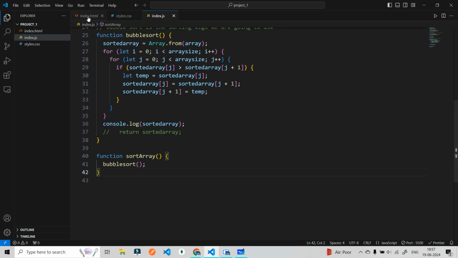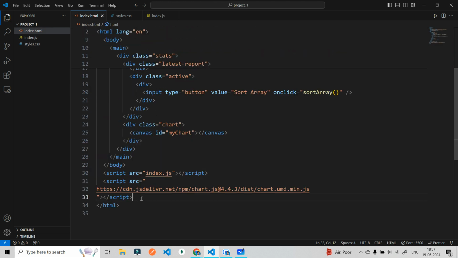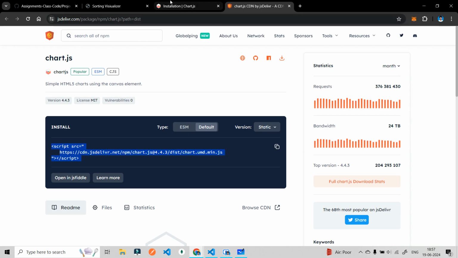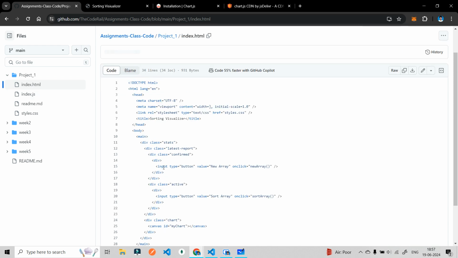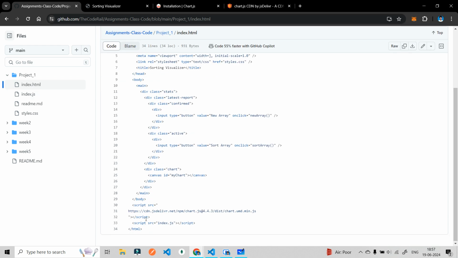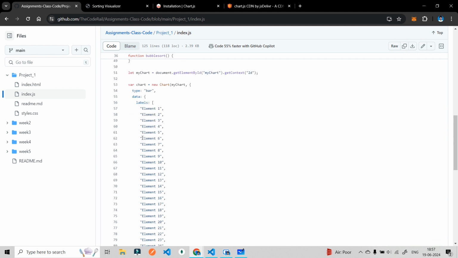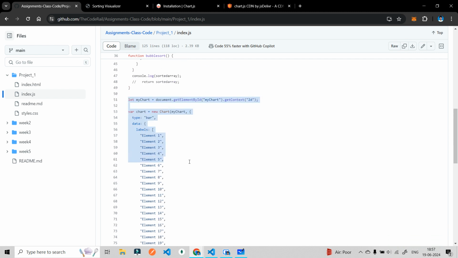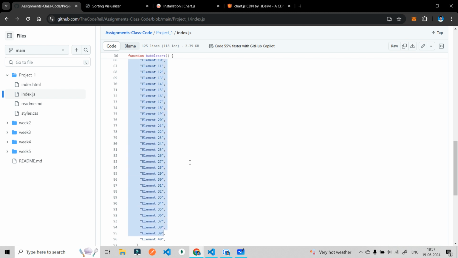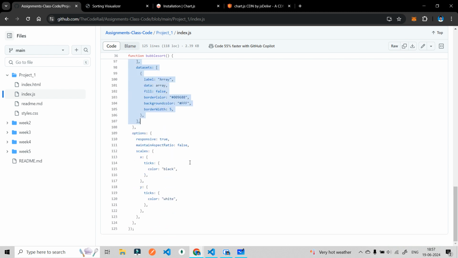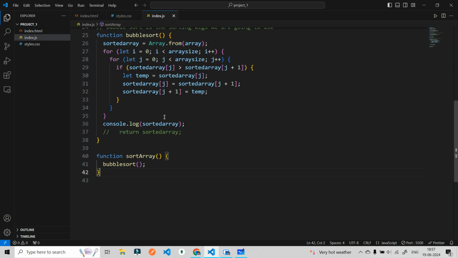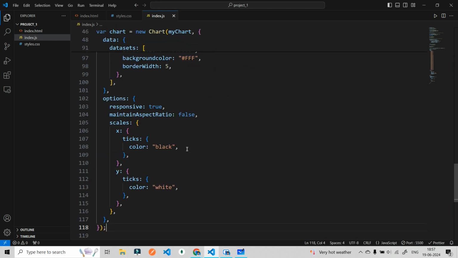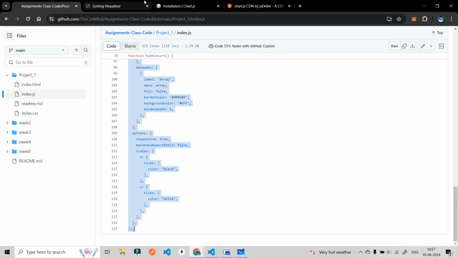So we have copied that CDN and pasted it. You can also copy it from my GitHub code, from the index.html. I have pasted the same code. So how are we going to use that? Let me copy this whole part, and I will explain what this is. You will get this from the website also. As simple as that. Let me show how it looks.